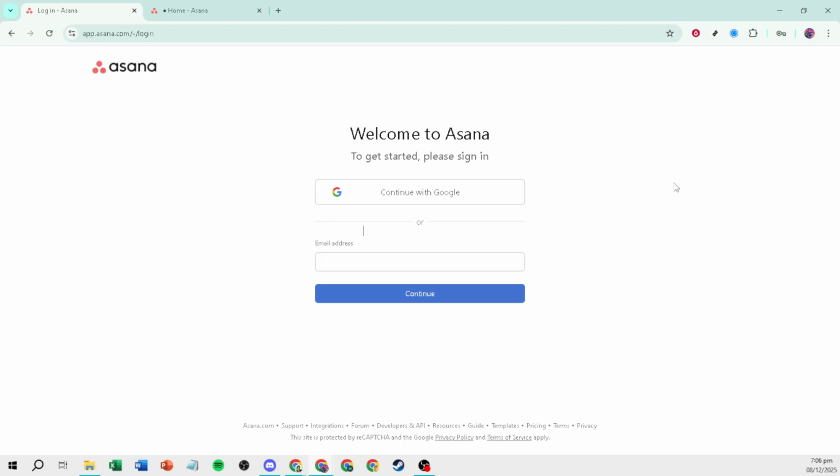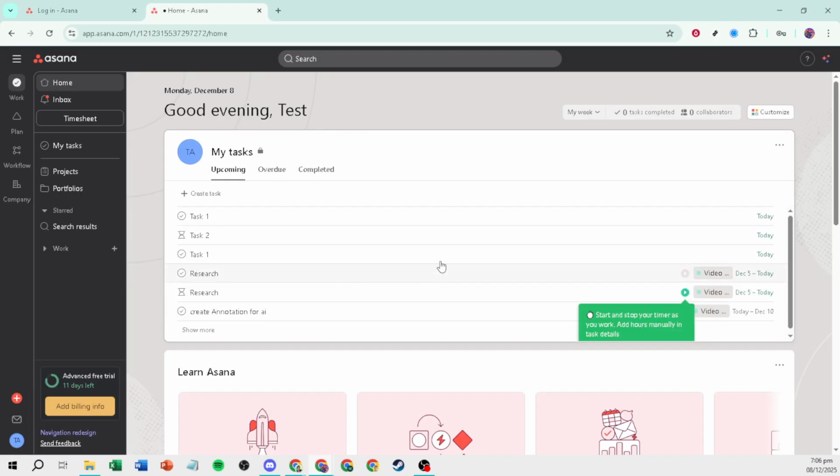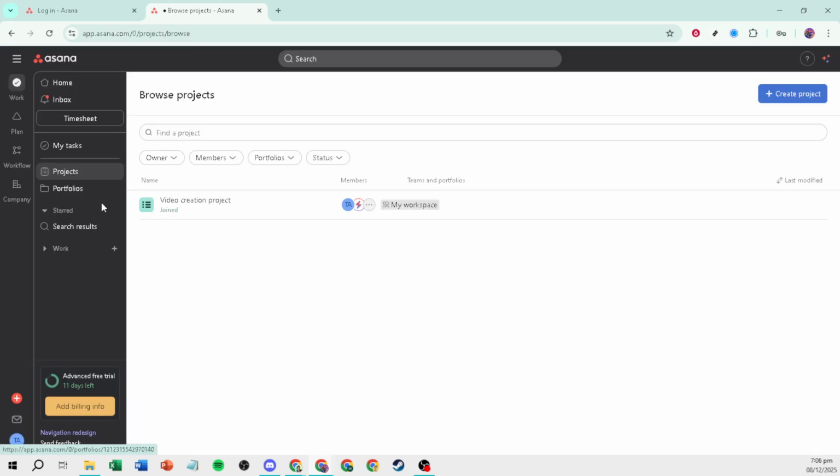You can do this from your home screen or project list. Just make sure you're inside the correct project workspace so your update reaches the right audience. Next, look for the status area near the project name or head to the Overview tab.